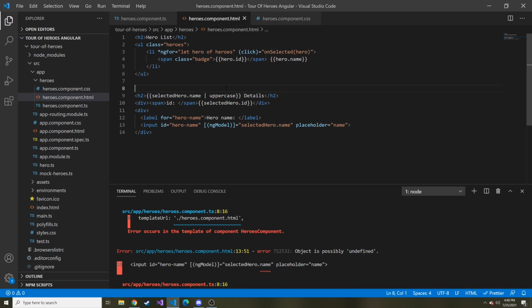Well, there's another directive, and don't forget, this ngFor was a directive. There's another directive called ngIf. So we can write basically an if statement and say, if this is true, then we'll show this HTML. And that's exactly what we're going to do. We're going to say if selectedHero exists, then display this HTML. That way, it's not trying to render with this bound property when it doesn't exist.